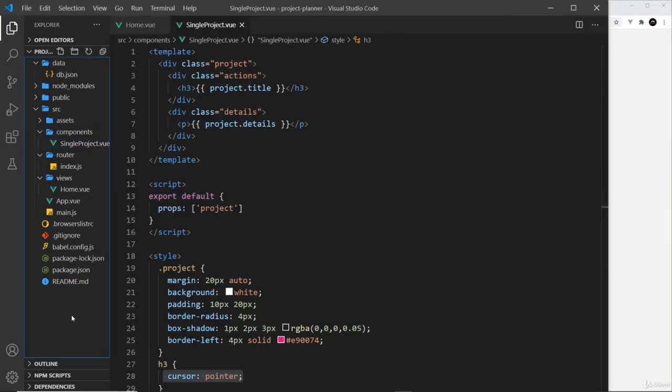Now, this is going to be a little challenge for you. So what I'd like you to do is figure out how to hide this by default. And then when we click on this project title, I want you to show this. If we click on this again, I want you to hide this. So it toggles the visibility of the details every time we click on this title. So you have a go of this, pause the video right here, and then when you want to see my solution, just press play again.